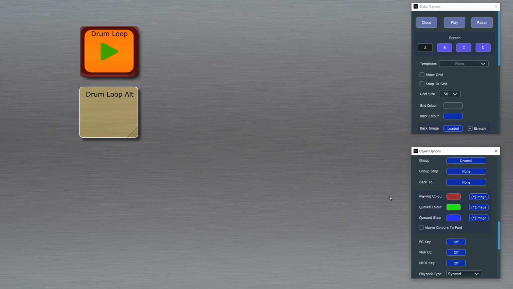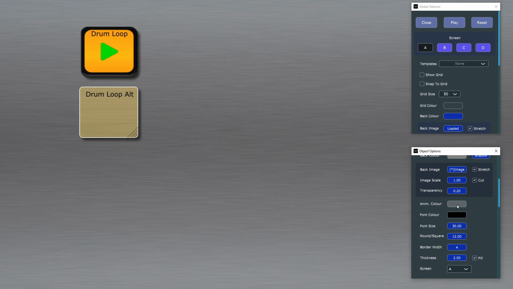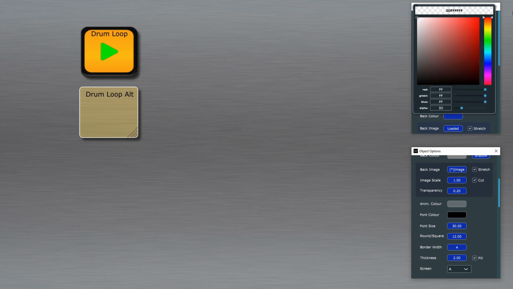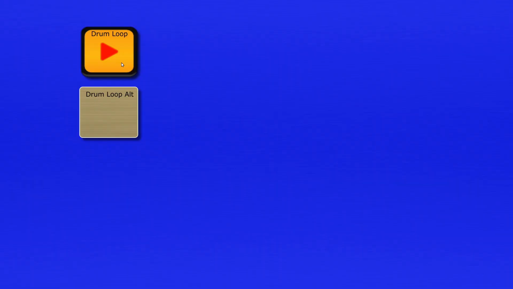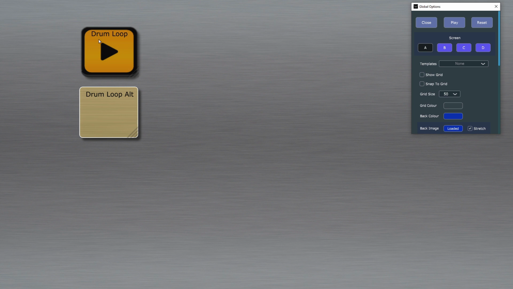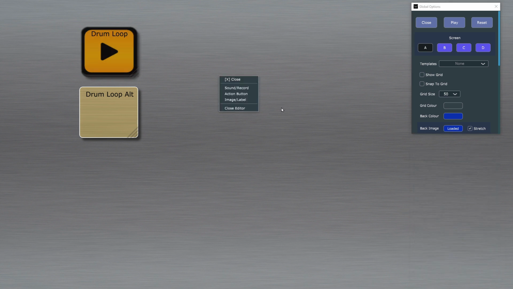So you can use images for that. And you can also change the animation. If you don't want the animation to appear, you can just put the alpha, the transparency to 0, and it's not going to show any animation there. There we go.